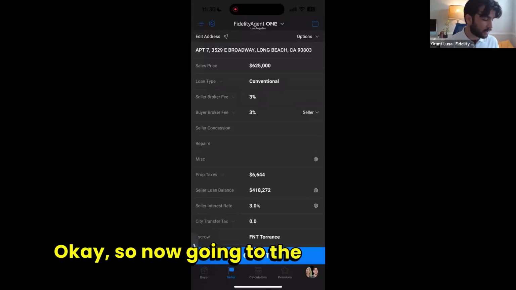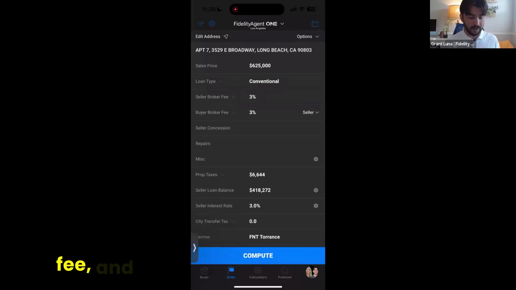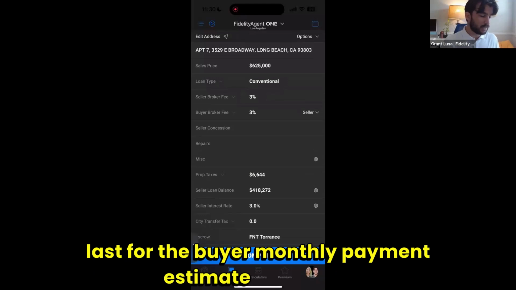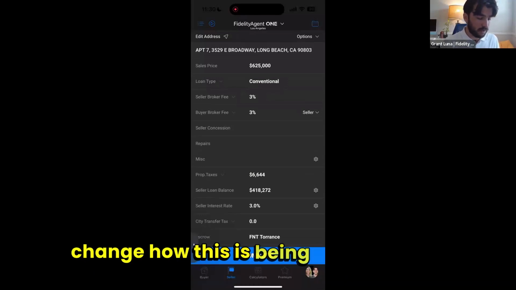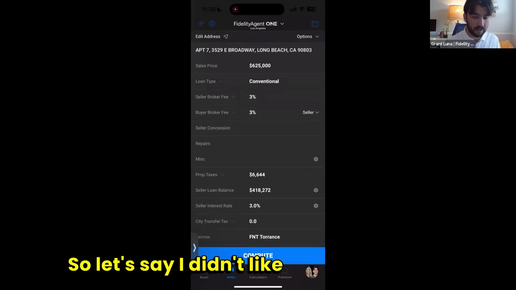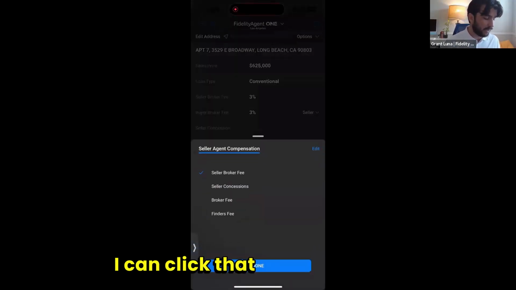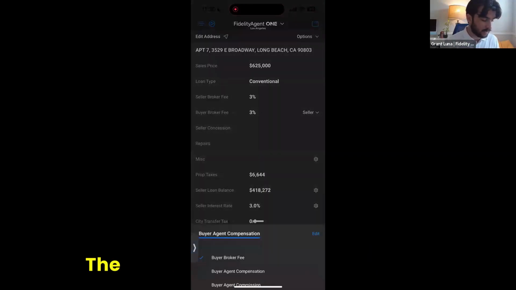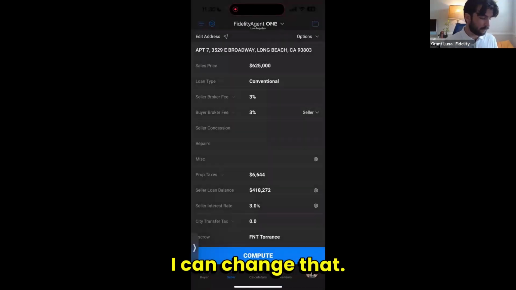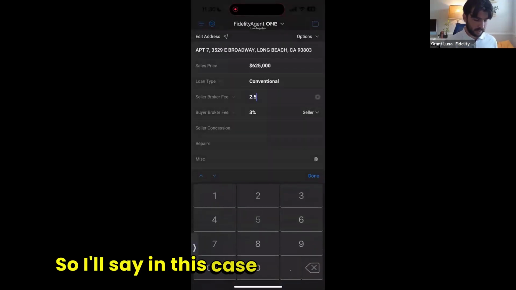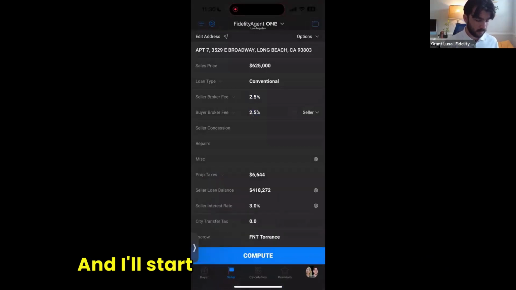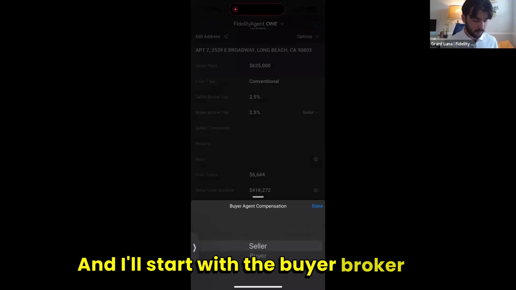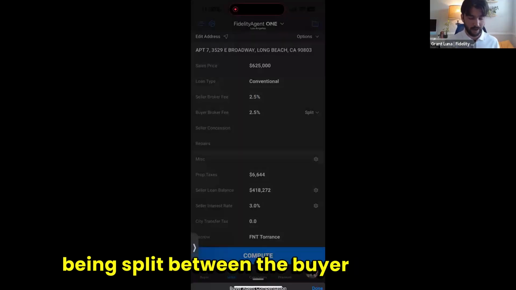Okay, so now going to the seller and buyer broker fee, and I did forget to mention this for the buyer monthly payment estimate, you can change how this is being called in your app. So let's say I didn't like seller broker fee, I can click that and it could be seller concessions, broker fee, finder's fee, etc. The same with the buyer broker fee. I can change that. So I'll say in this case, it's 2.5 on both sides. And I'll start with the buyer broker fee being split between the buyer and seller.